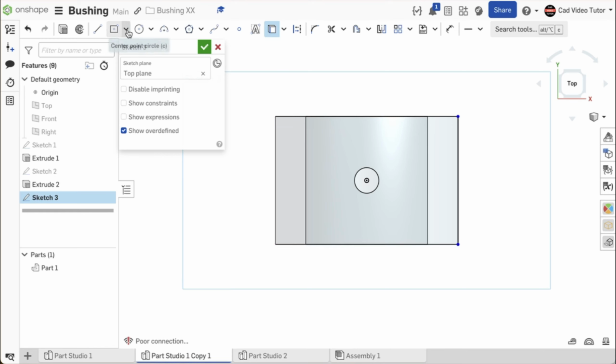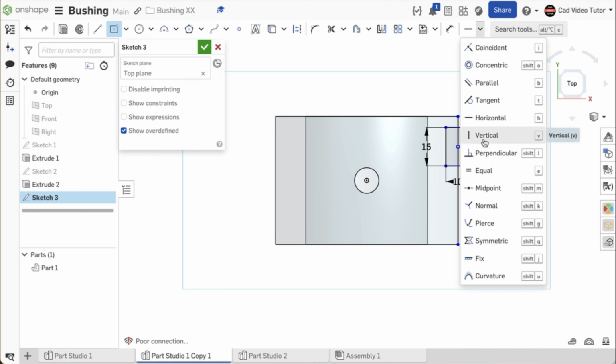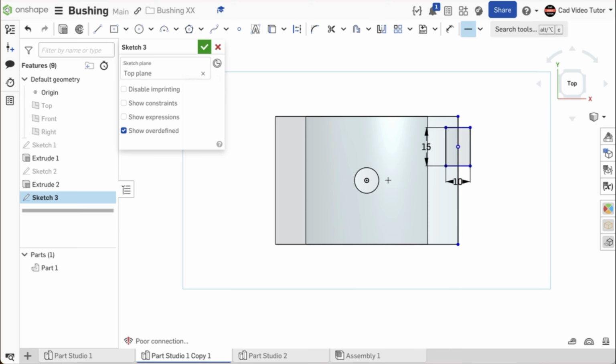Next, to create the notch, click on the center point rectangle. Hover over the outside edge and click Coincident to the line. Enter 10 millimeters for the width and 15 millimeters for length. To align the rectangle with the center, use a horizontal constraint. Click on the origin and then click on the center of the rectangle. The lines should turn black, showing it is fully constrained.